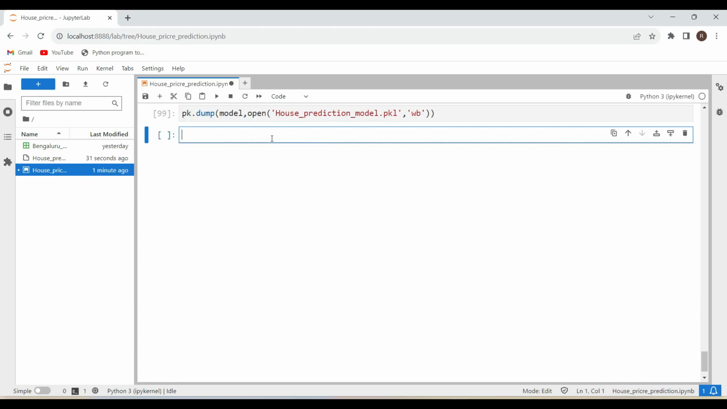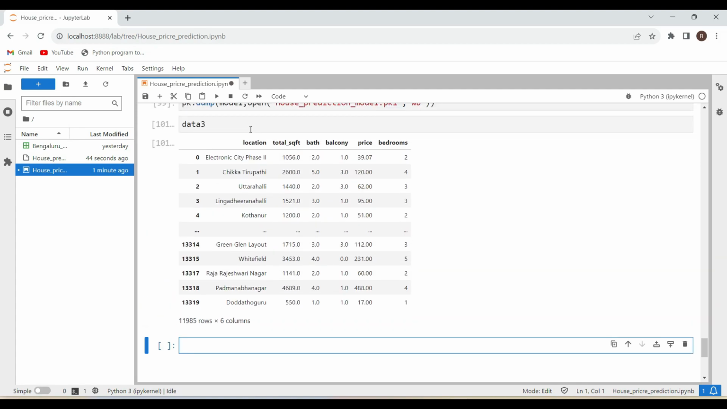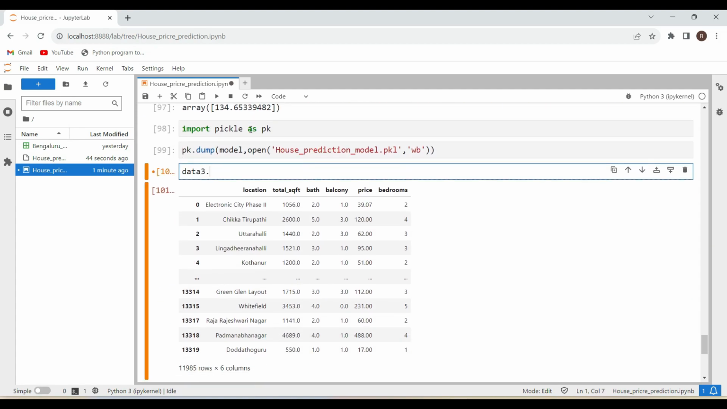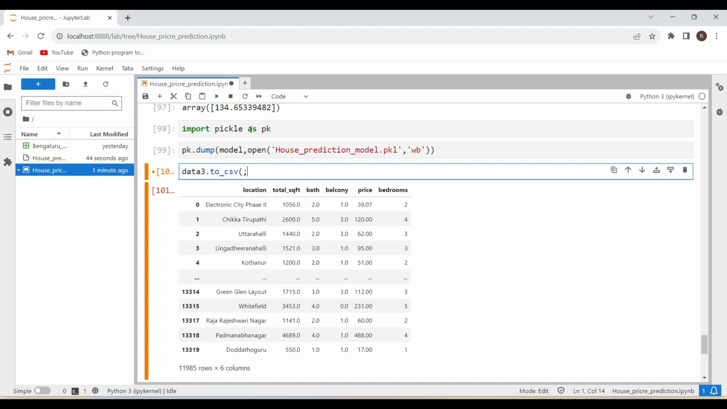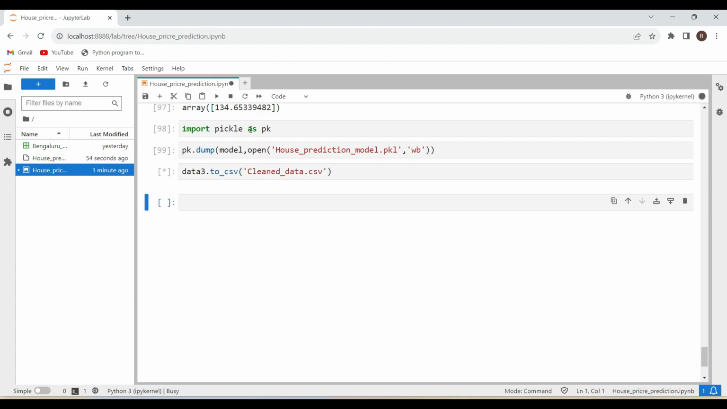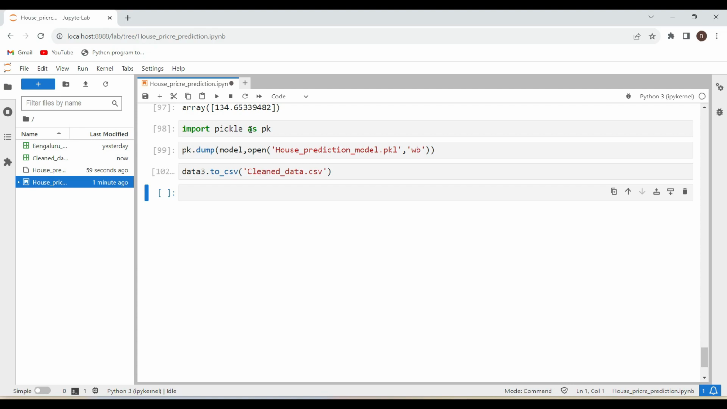Now let me export the dataset as well into a new CSV file. I think data3 is the latest one, I guess, right? So data3, yeah. So what I'm going to do is data3.to_csv. So now we have exported our model and we have exported the final dataset as well.